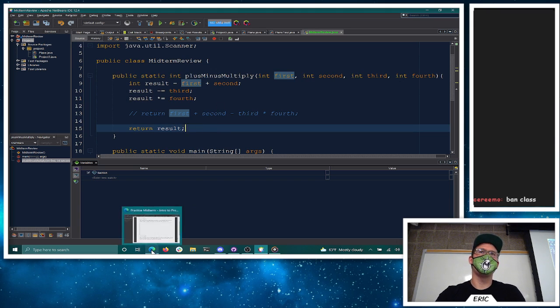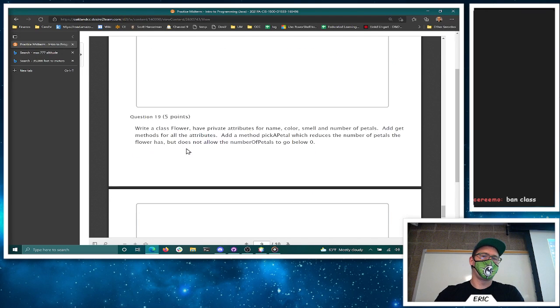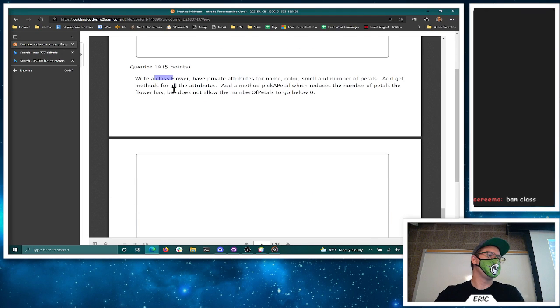Is that okay? All right, and the last one, we're going to write a blueprint here in Java code for the flower. It's going to have private attributes for name, color, smell, and number of petals. Add get methods for all the attributes. Add a method pick a petal, which reduces the number of petals the flower has, but does not allow the number of petals to go below 0.